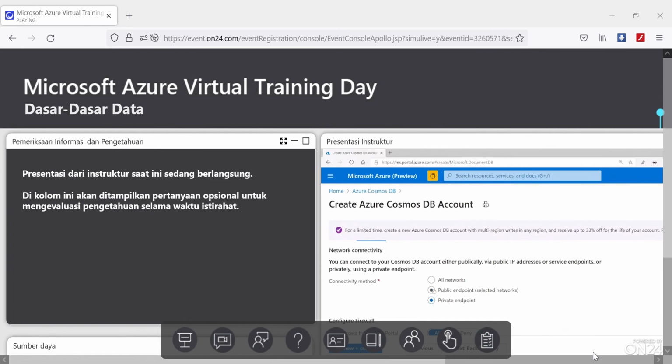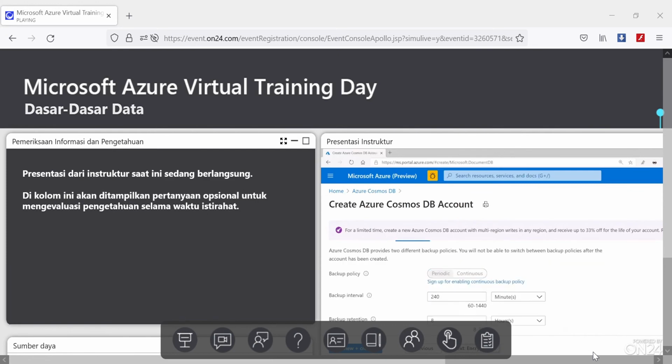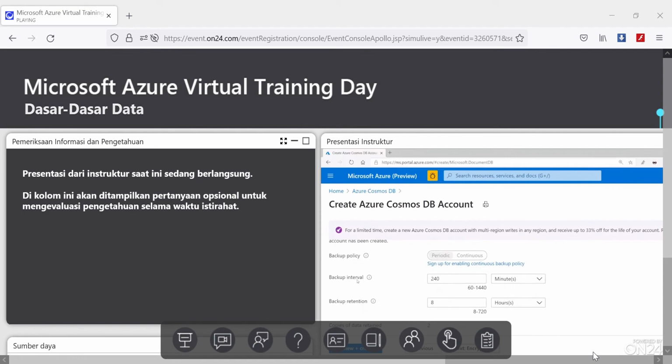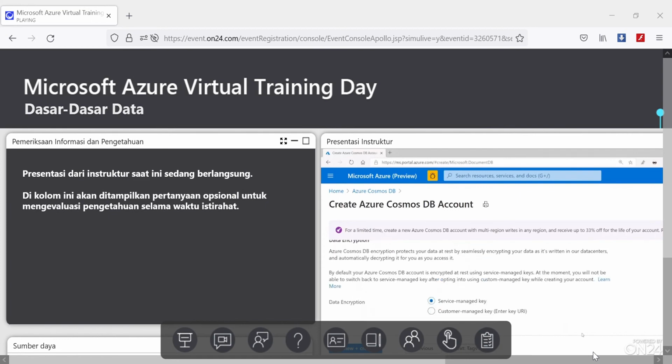I'm going to go back and just enable all networks, and I'm going to head over to the backup policy. So backup policy is where you specify how frequently we want to make backups of our Azure Cosmos DB databases and how long we want to retain those backups for. And so you can specify that in the backup interval and the backup retention rates. Now I'm just going to leave all the default values and head to the encryption tab.